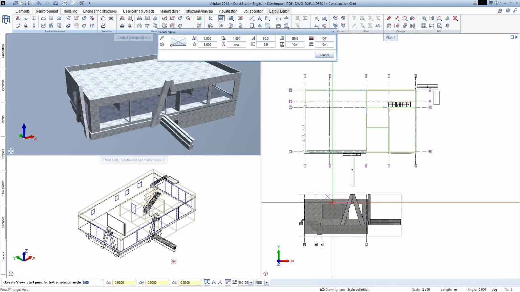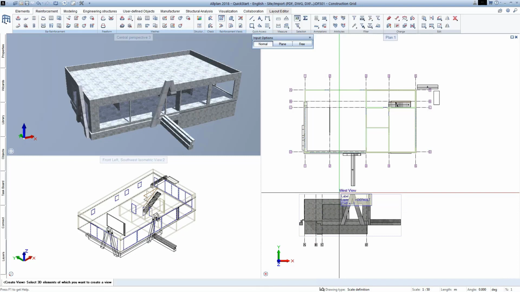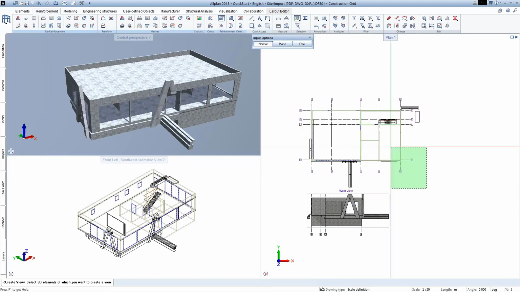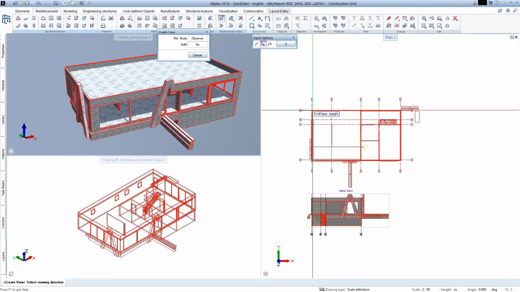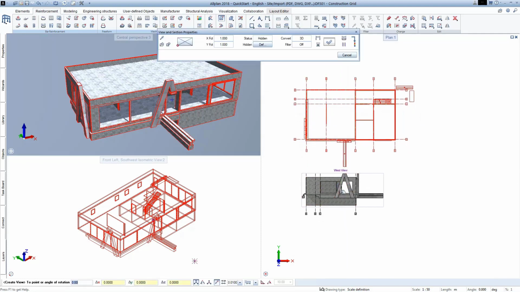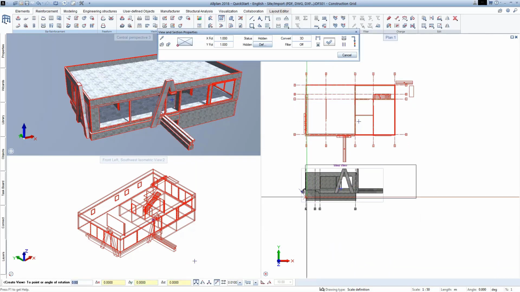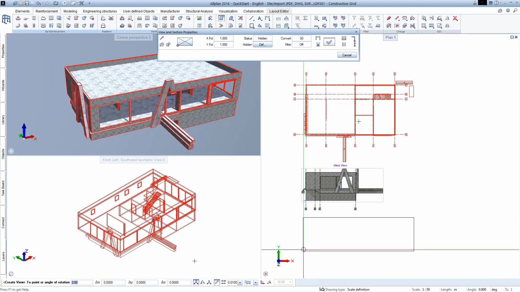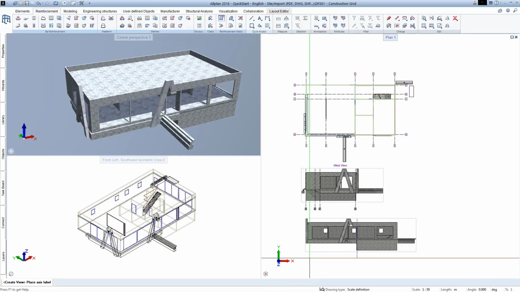Let's do that again. This time we select the model, we click South, and that's all. We can now place the representation of the South view, and we'll also place the grids, and we'll choose a proper title for it.